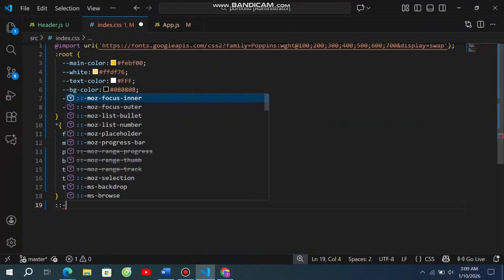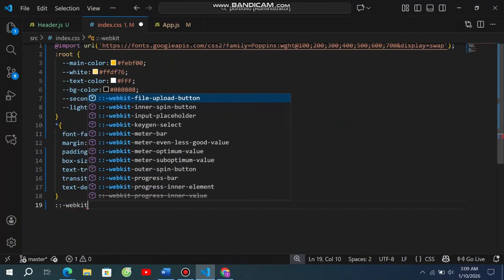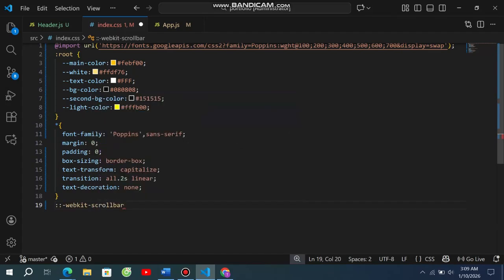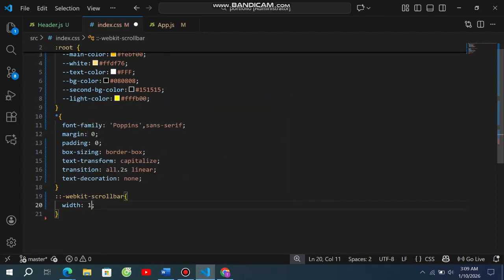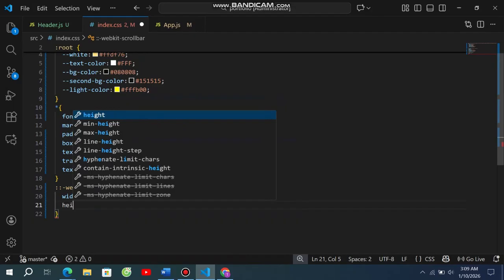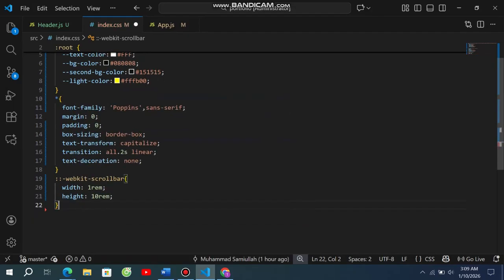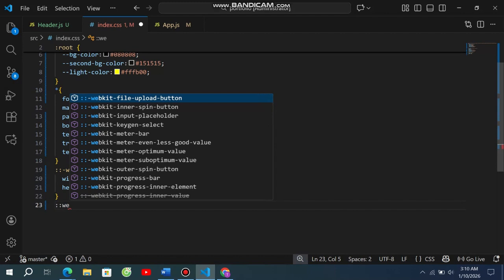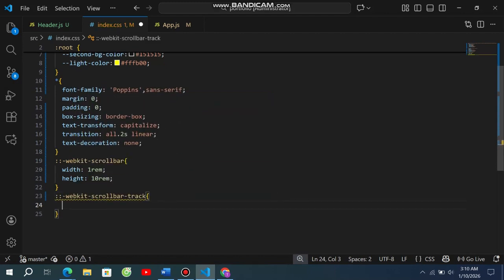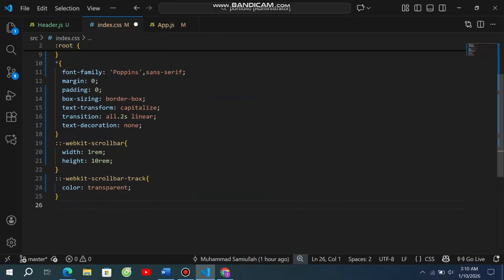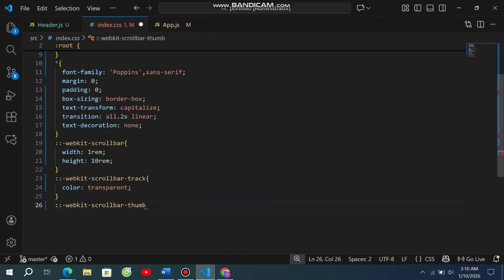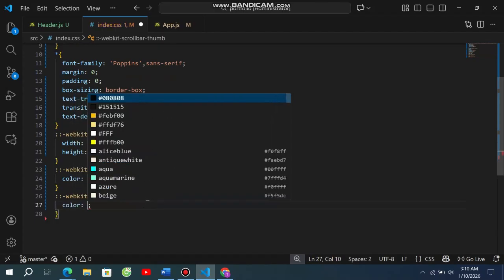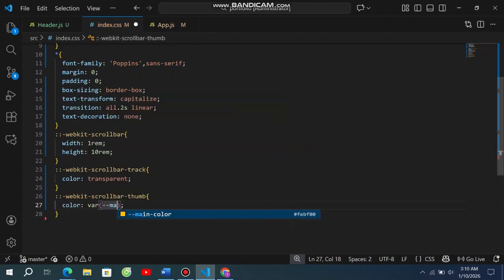Now let's style the scroll bar. This line targets the scroll bar itself. The width controls how thick the scroll bar is, and height is used for horizontal scrolling. Here we set the width to 1 rem and height to 10 rem. Next, we style the scroll bar track. This is the background area of the scroll bar. We set it transparent so it doesn't distract from the design. Finally, we style the scroll bar thumb, the part we drag. Here we give it our main theme as it matches the overall website design.